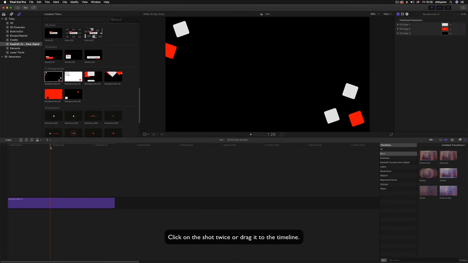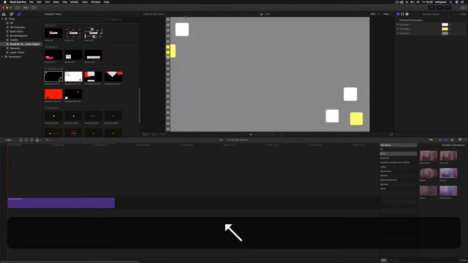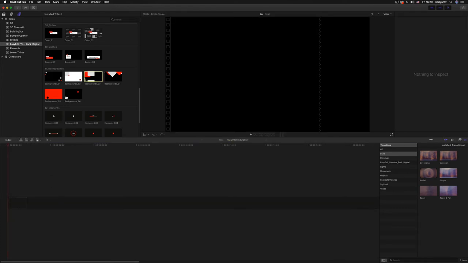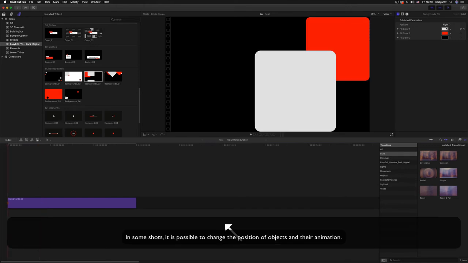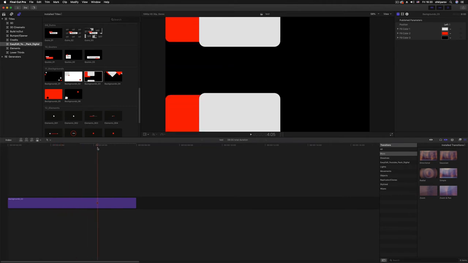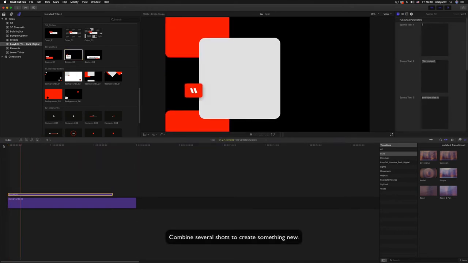Click on the shot twice or drag it to the timeline. Change color. In some shots, it is possible to change the position of objects and their animation. Combine several shots to create something new.